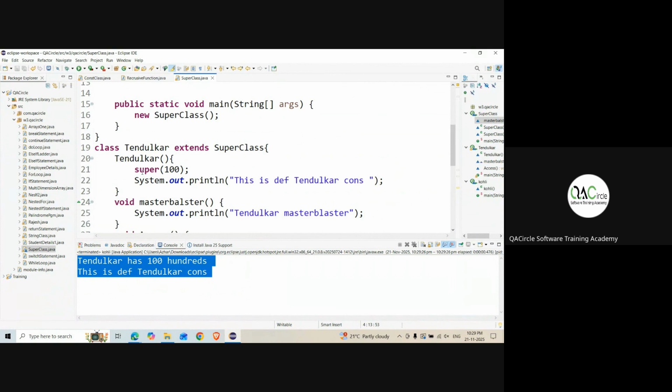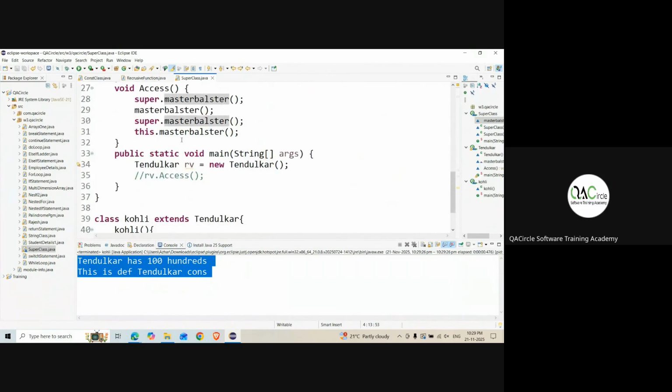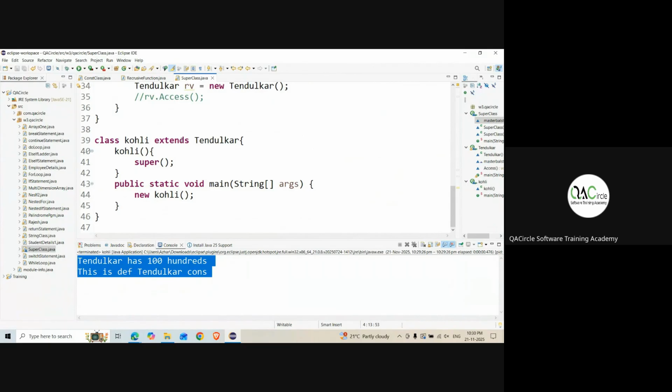Radhika, you understood? Yes. Good. So super works like this only, but super works on inherited classes mostly.